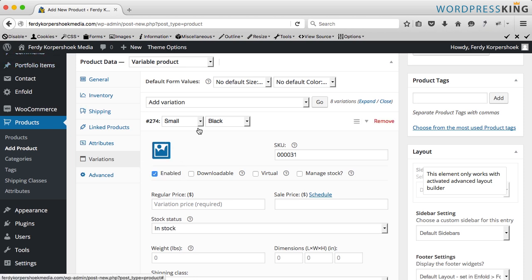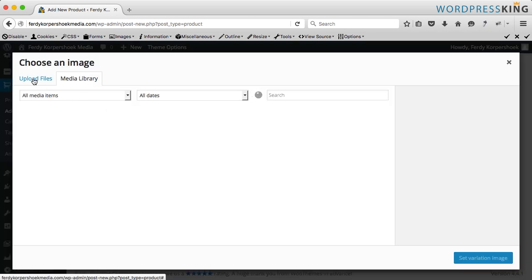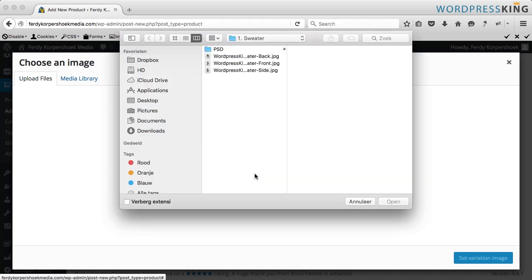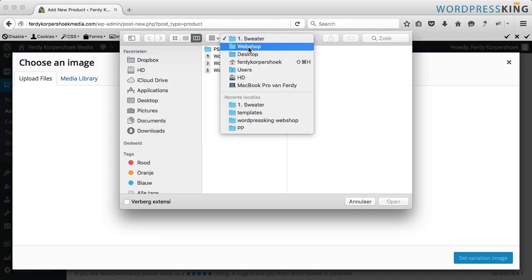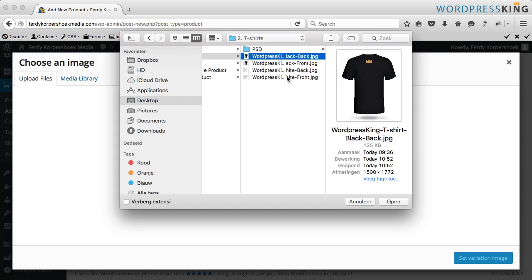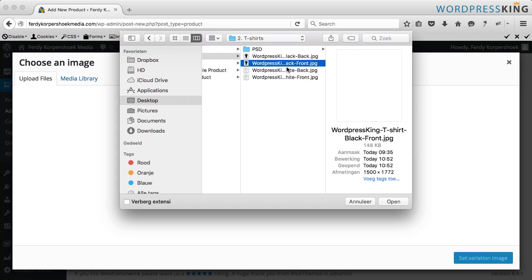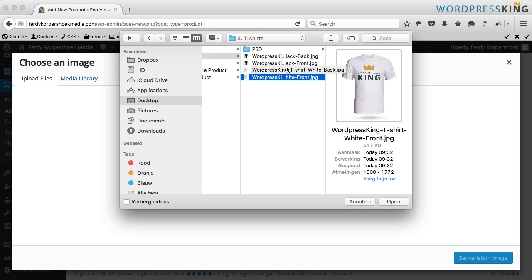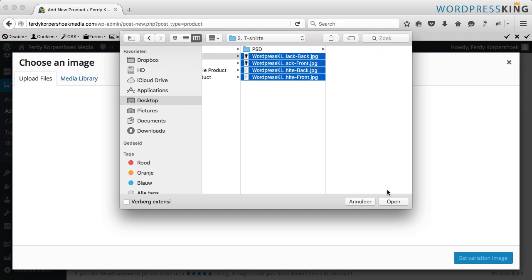Okay, let's add an image. It's a black t-shirt, small. Click here, upload files. In my case, I go to t-shirts and I have 4 over here. The back of the black, the front of the black, the back of the white, and the front of the white. I select them all, open them.